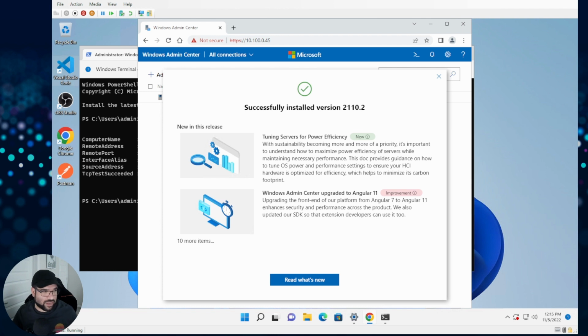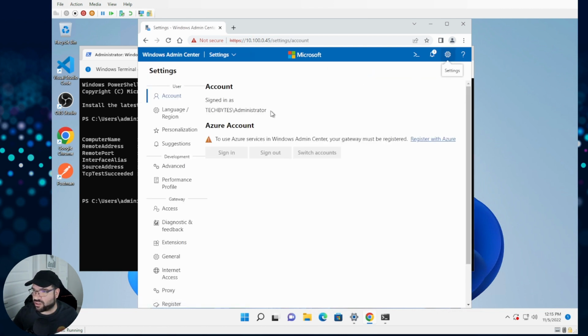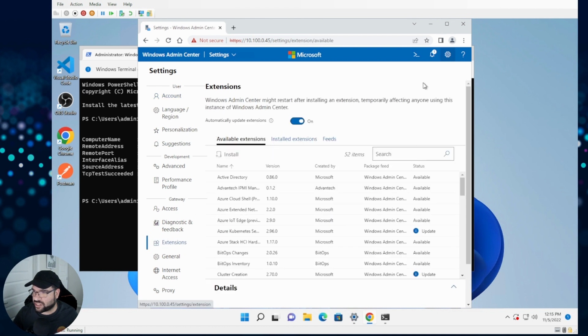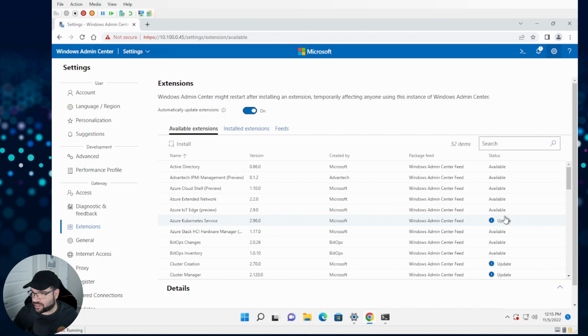All right, now that we have Admin Center installed, you're gonna go ahead and log in, and you'll be met with the successfully installed version of whatever you've installed. But we're not done yet. First things first, there are a few things here that are called extensions that need to be updated. You can see them here that have a pending update.